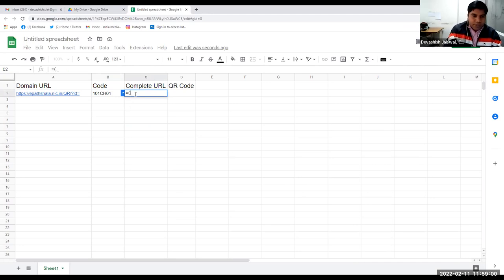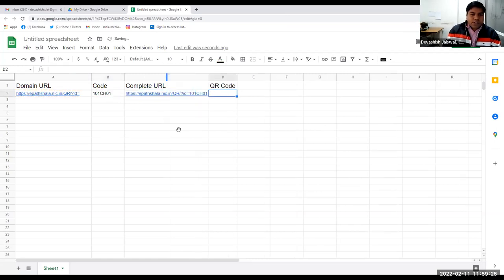Equals, open a small bracket and type CONCAT. This one, domain URL, is A2, and comma. This one is B2. Then simply use the tab, then go to the second, and the complete URL is generated automatically: the ePaathshala URL, then code 101 CH01. So we concatenate both the domain URL and the code.